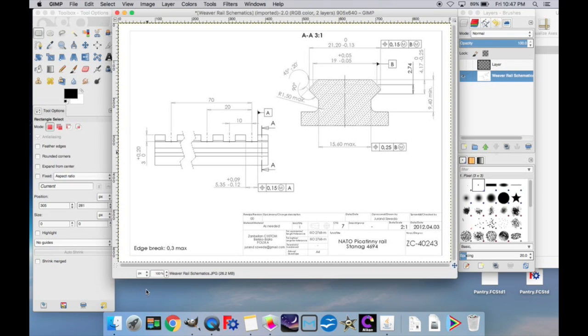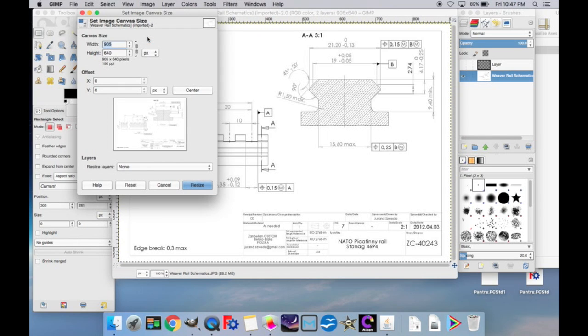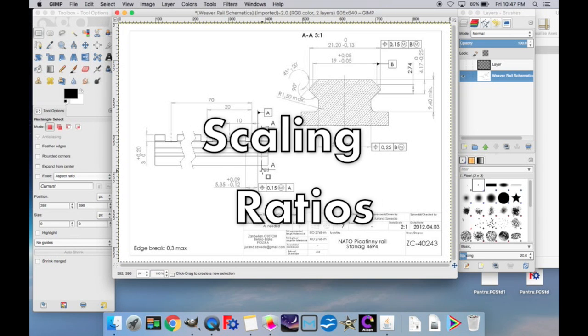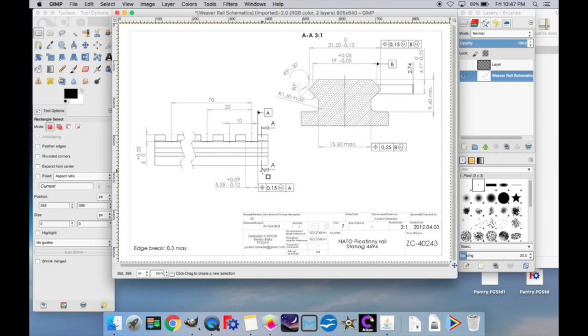When you import an image into FreeCAD, it'll base the size of the image on the number of pixels in the image. For this image, for example, if I imported it right now, it would say it's 905 millimeters by 640 millimeters. Well, we know that's not right based on the size that we see here. So we need to find some ratio between the pixels and the physical size in millimeters so that when we import it into the program, it'll be the correct size.